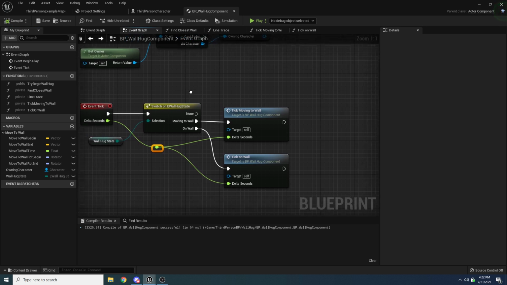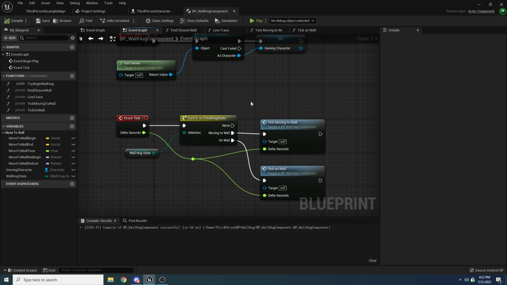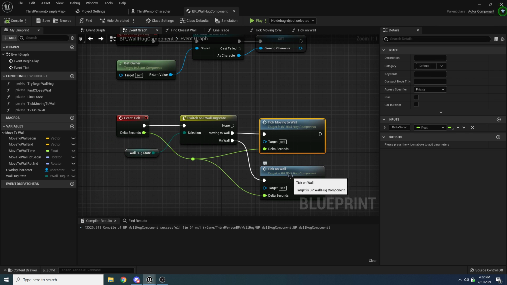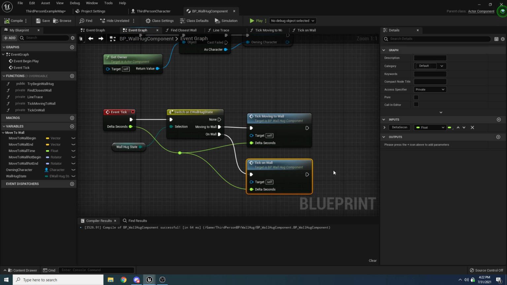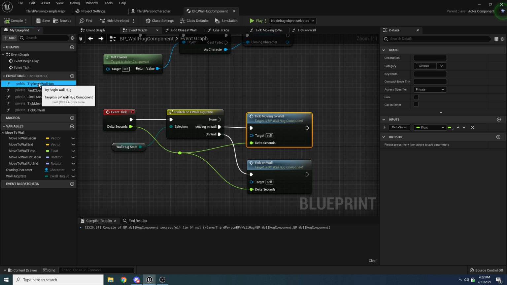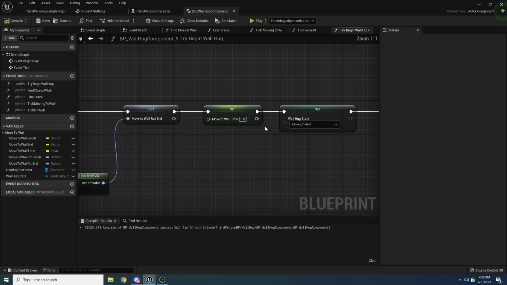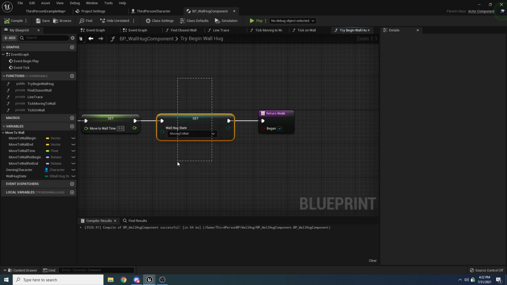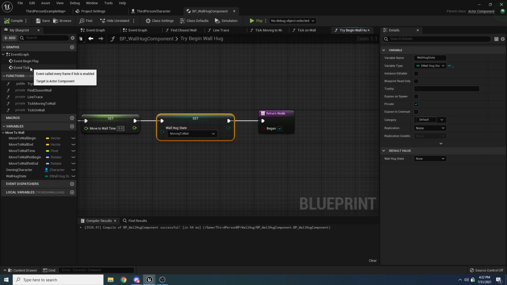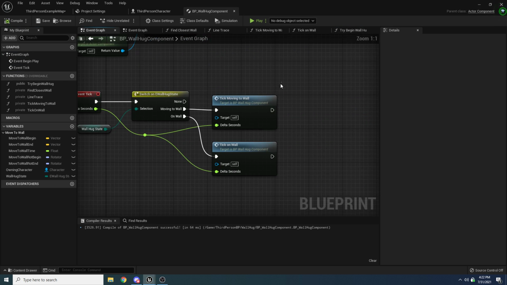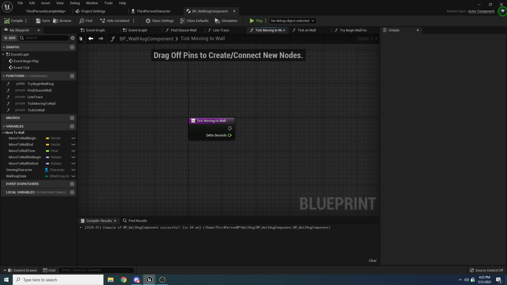And so now you can see what's going on. When the tick calls, it does a switch statement, and then it calls this function if we are moving to the wall, and it calls this function if we are actually on the wall. We need to write this function first, because that's the state we just put him into, if you remember back in try begin wall run. If it gets all the way to the end, it sets it to moving to wall, and so it's going to start calling this function. So let's go inside of here and start writing this.